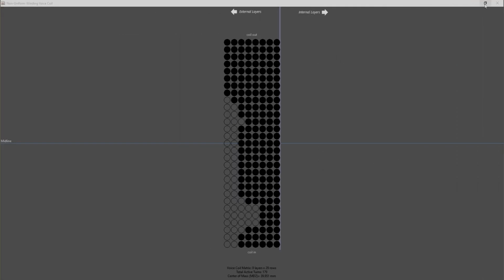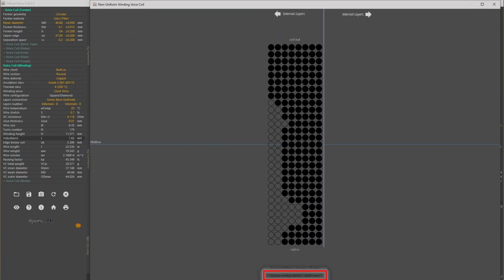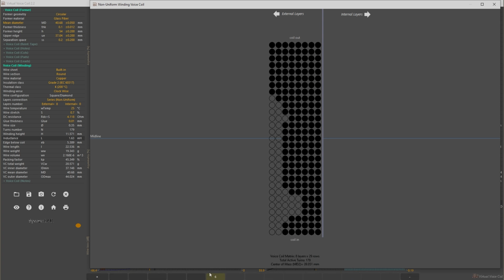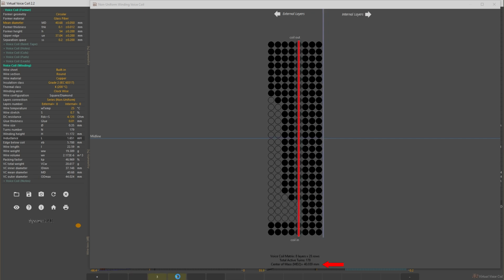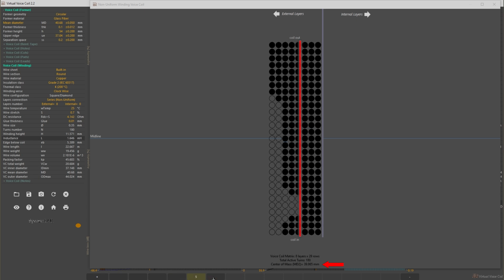The last note is related to the voice coil center of mass. When we have a uniform winding, the mean diameter of the voice coil winding coincides with its center of mass. The mean diameter, among the voice coil parameters, represents the geometrical center of the winding section, and it remains the same. But while turns are disabled in non-uniform windings, the voice coil center of mass will change in both horizontal and vertical planes.